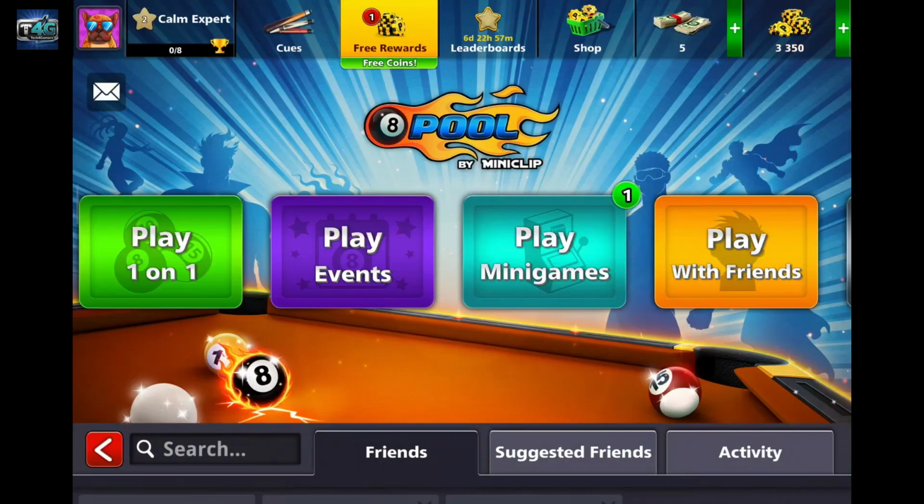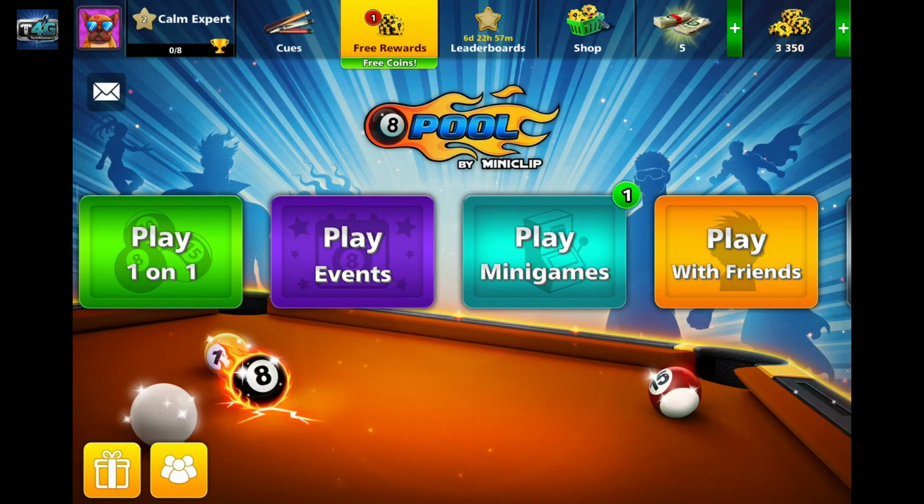Soon after you do that, you will be able to delete your friends in 8-ball pool. So that is how it's done. You can add them again later if you change your mind.